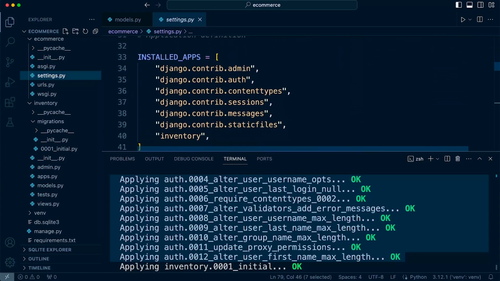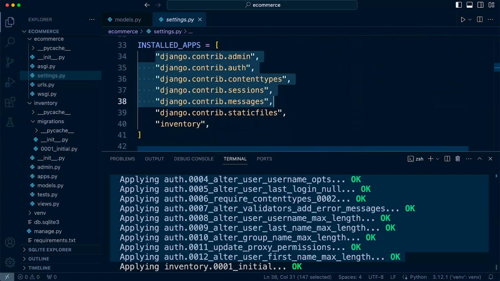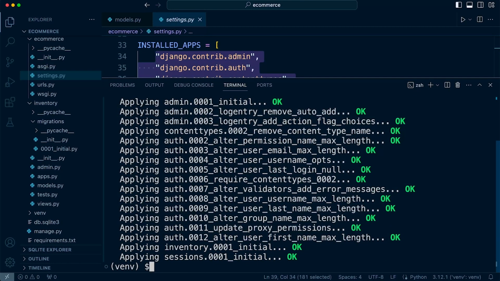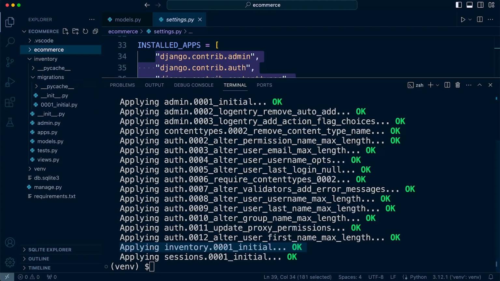If we take a look at the settings file here, to support the other apps that have been defined in the installed apps. Like I mentioned in the previous tutorial, some of these apps require database tables to be created in order to work correctly. So those will be created initially. But at the bottom here, it looks like we have applied our inventory models to the database. So let's take a look at what has been created.